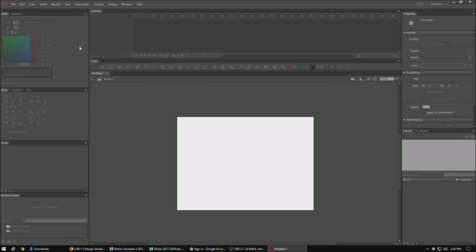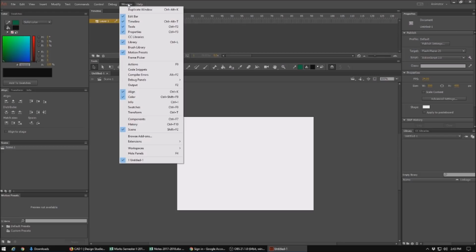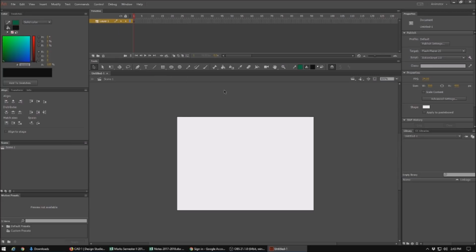Now you'll notice that I'm still in the animator. If you haven't switched to the animator, you don't have to, but if you did forget and you want to switch, just go into Window, go over to Workspaces, and then of course you've got the animator, and by default you're left in classic.